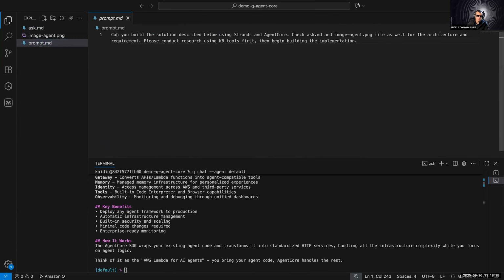So I'm going to copy this prompt. This is my simple prompt. Can you build the solution described below using Strands and AgentCore? Check the ask MD file, where I provided all the agentic specification requirements. And the image file, to understand the diagram. Q can read the diagram as well. Let's say you have an architecture diagram, you can provide it to Q as a prompt and tell Q, can you read this diagram and build the code for me, or review my architecture. You can do all those things.